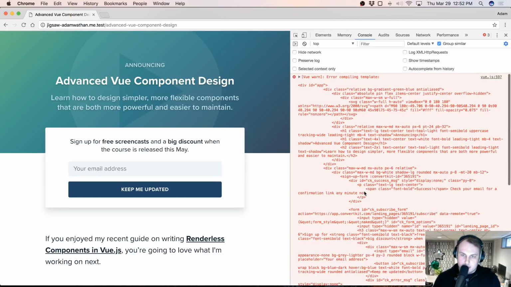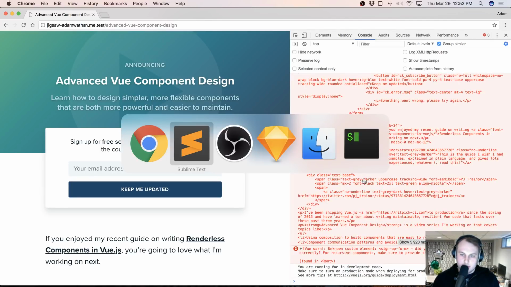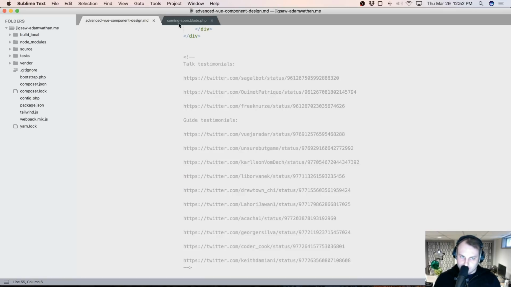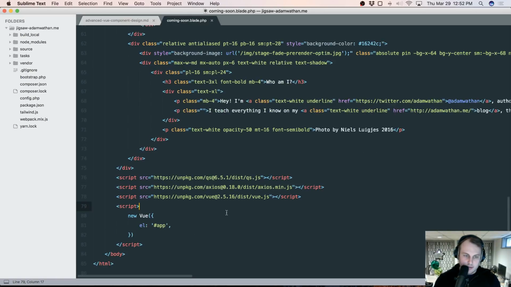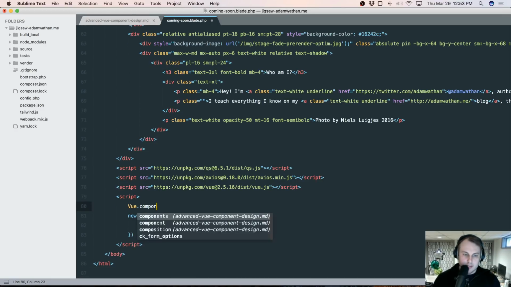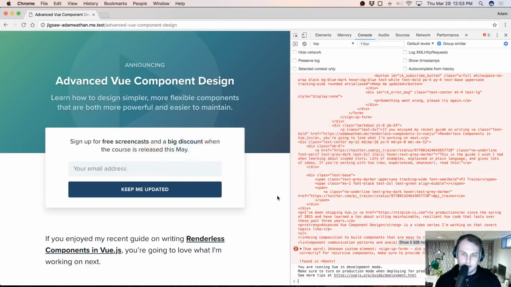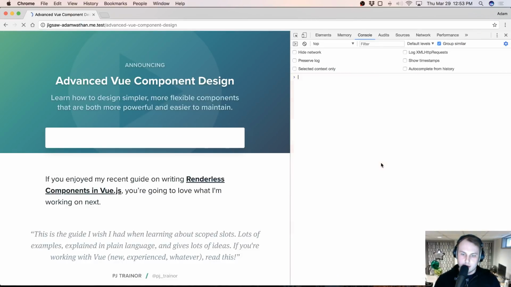Okay, so unknown custom element, which is fine. So let's go ahead and register that. We're just going to do this as a plain old script tag down here for now. So we'll register component, sign up form. I'll just make that an object, and let's just see how far that gets us here.